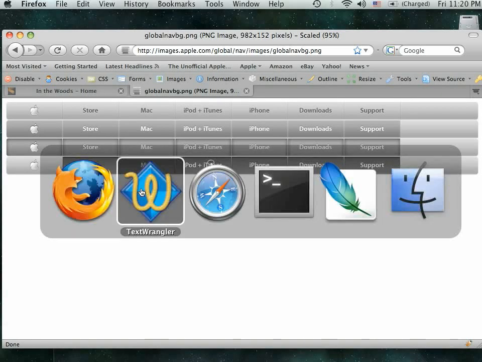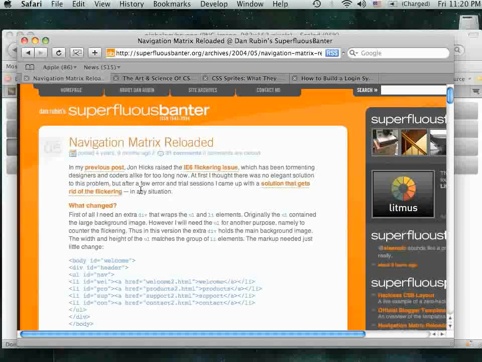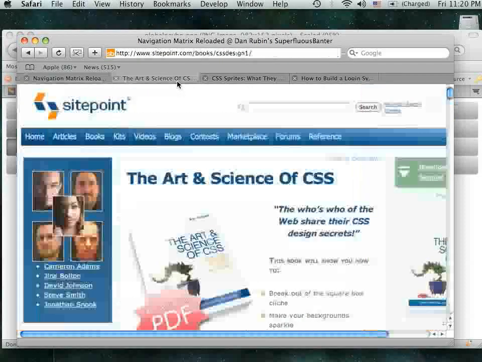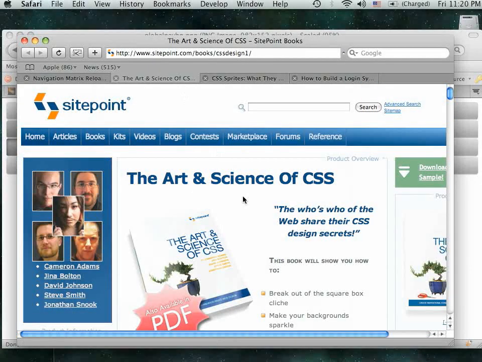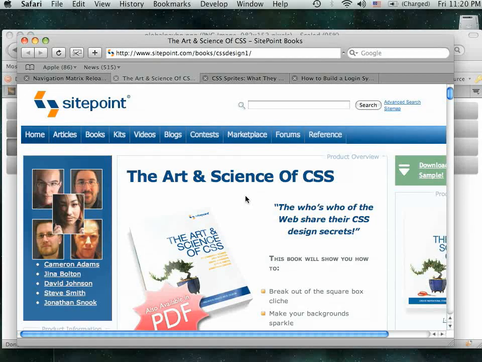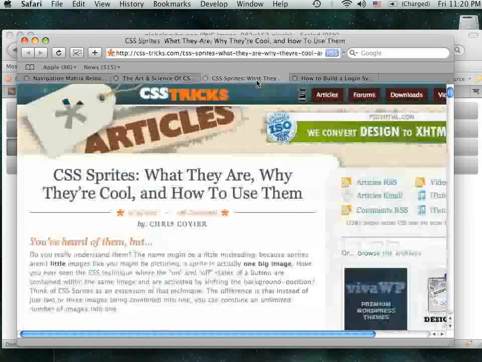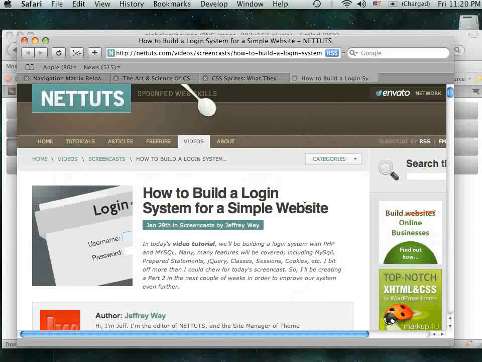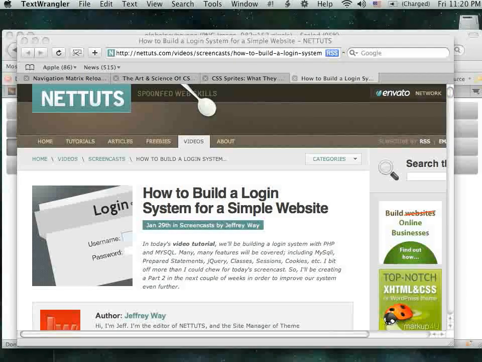Now, the navigation matrix has actually been around for a while. One of the first references that I know of is at superfluousbanter.org, released in 2004, which talks about this navigation matrix. If you want more information, you can check that site out, as well as SitePoint's book, The Art and Science of CSS. They have a section devoted to the navigation matrix. And just for more information, CSS Sprites is a related topic you can check out, as well as NetTuts, which always has great articles and a wealth of information on all kinds of tricks.